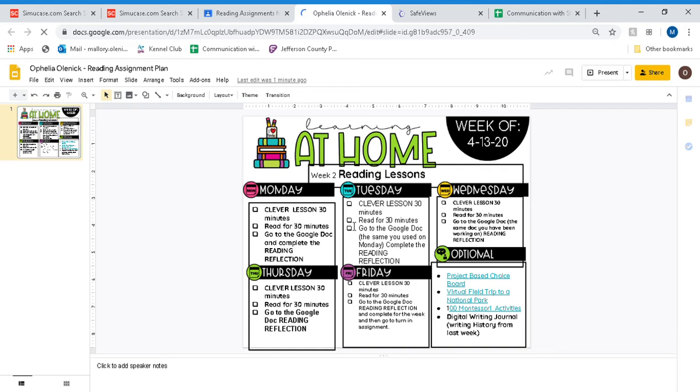And this will tell me exactly what I need to do each day. And you're going to notice that it looks almost exactly the same. So I have to do my Clever lesson or my reading for 30 minutes. And then I'm going to make sure that I do my independent reading for 30 minutes. And I'm also going to complete a reflection for my reading. And then these are some optional things. So you'll notice that digital writing journal, that's there for you. And there's plenty of other things that you can work on if you have some extra time.